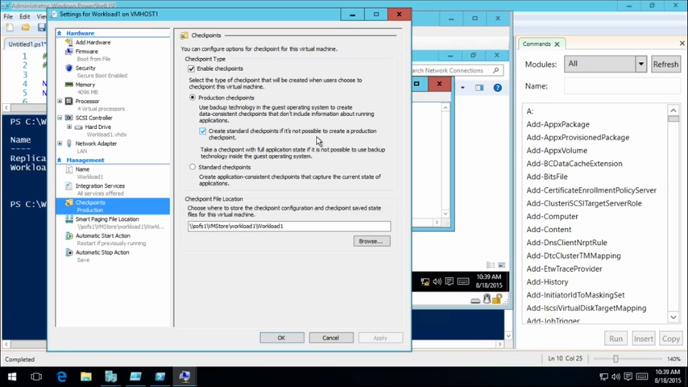If we can't create a production checkpoint because maybe VSS is not working correctly, maybe the VM doesn't support VSS, default back to standard, or if we uncheck this, it won't let you do a checkpoint. And then what we've had all along, and what everyone's used to using, is this standard checkpoint. So you can adjust the type any way you want.